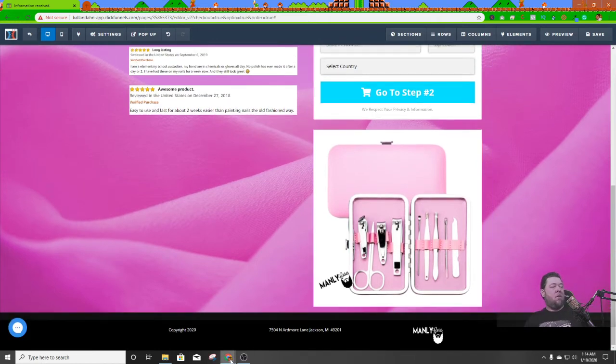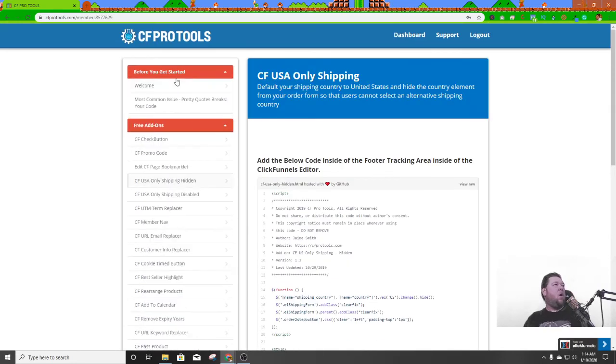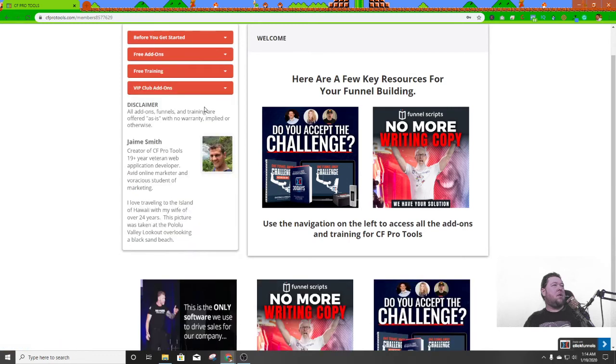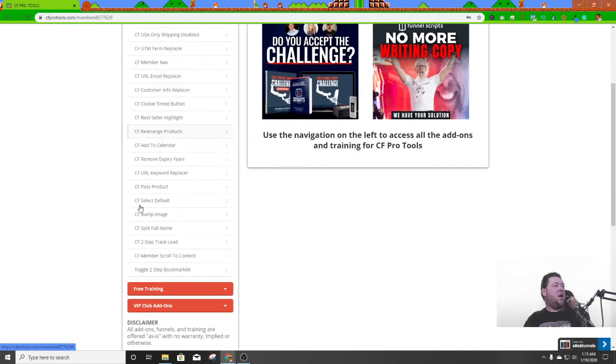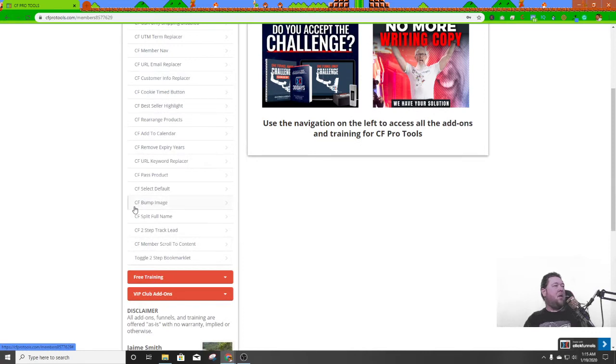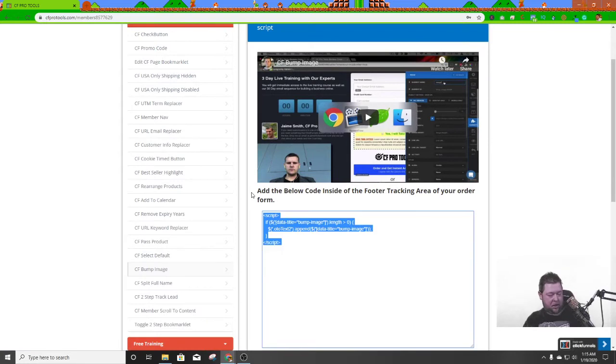So the first thing that you need to do is head on over to cfprotools.com. And when you log in, you're going to come to a screen that looks just like this. You're going to come up to free add-ons, scroll all the way down toward the bottom, and you're looking for CF bump image. We're going to copy this little snippet of code.